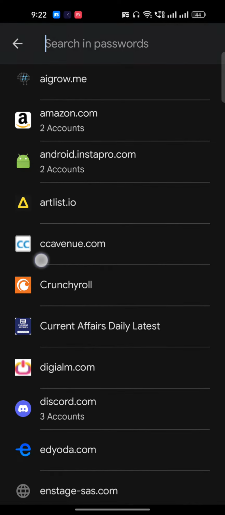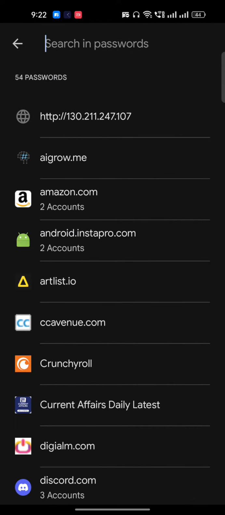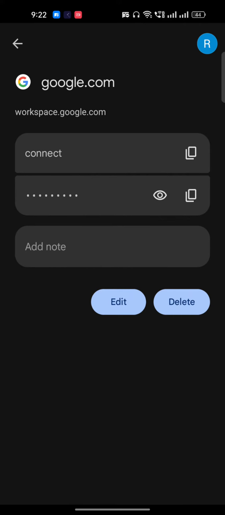And guys, if you're not getting Gmail here, just like you can see that I'm not able to find Gmail, then just go to the search bar here again and type Google. Once you type Google, of course I have to log in. I have to enter my password, and here you can see that this is my account.